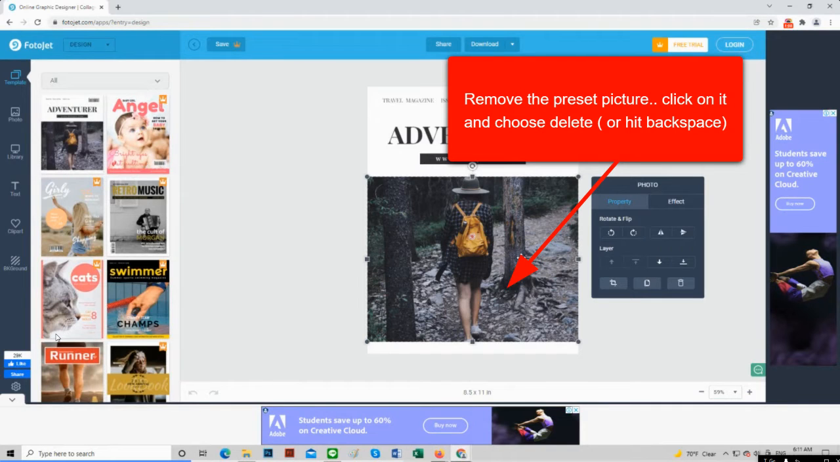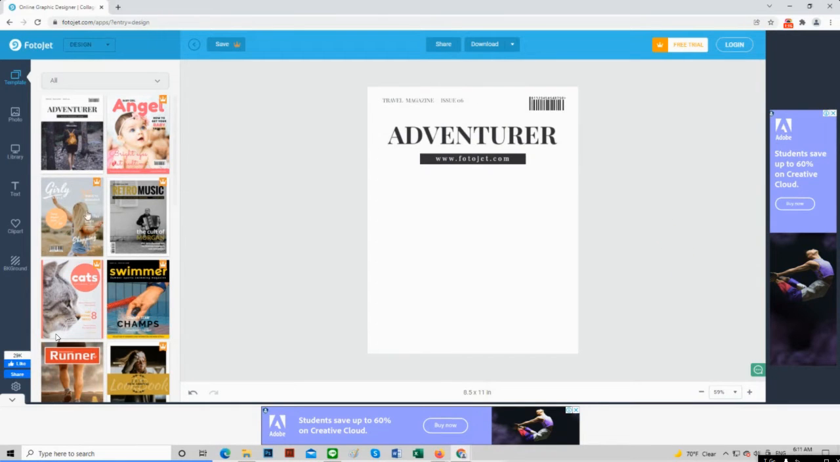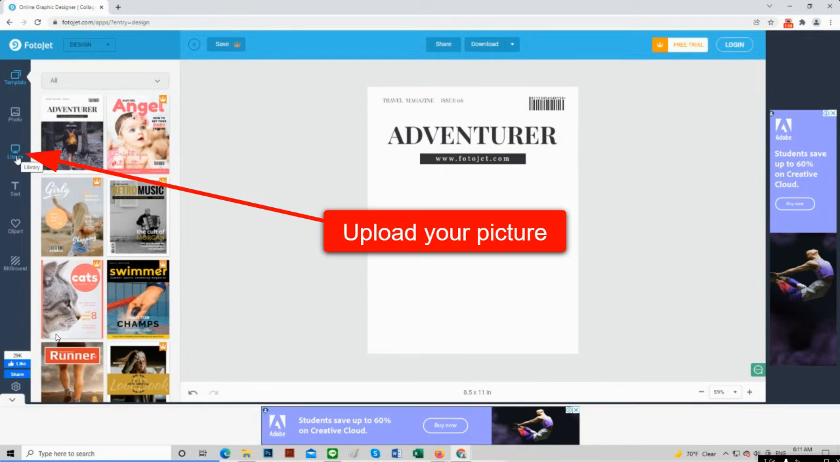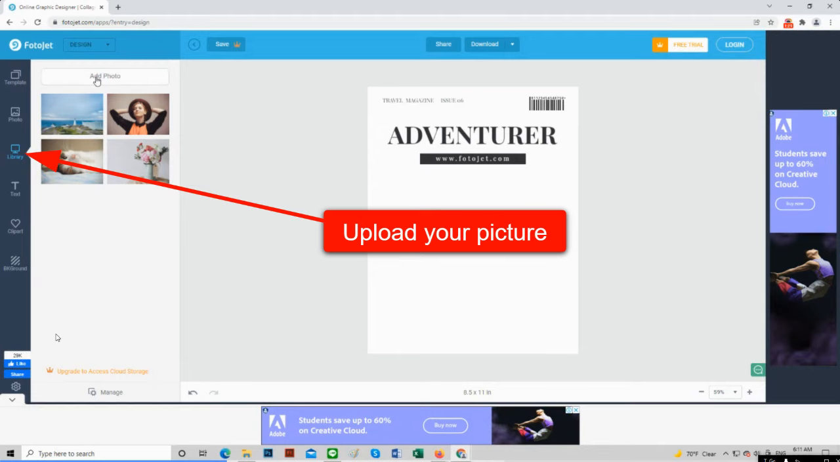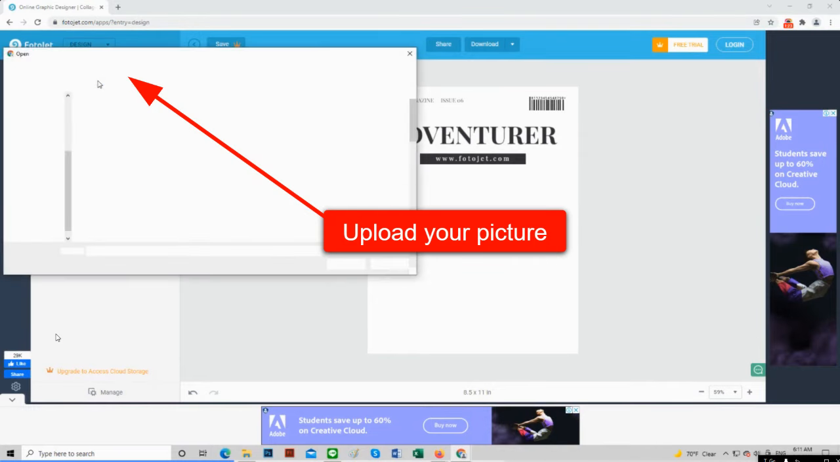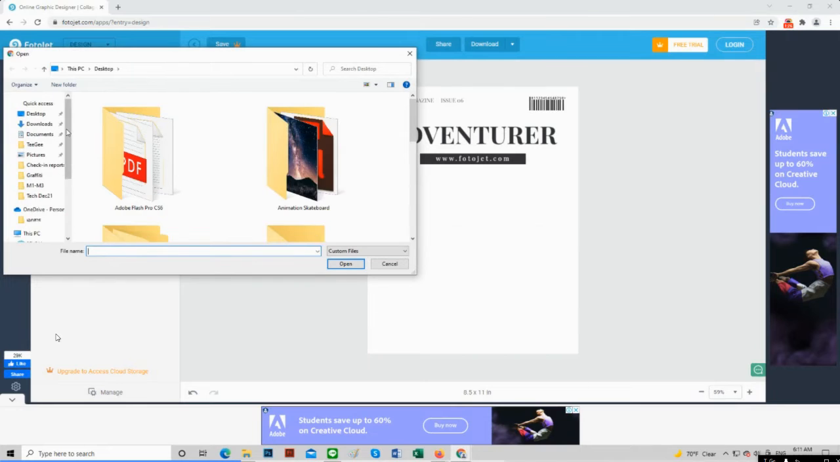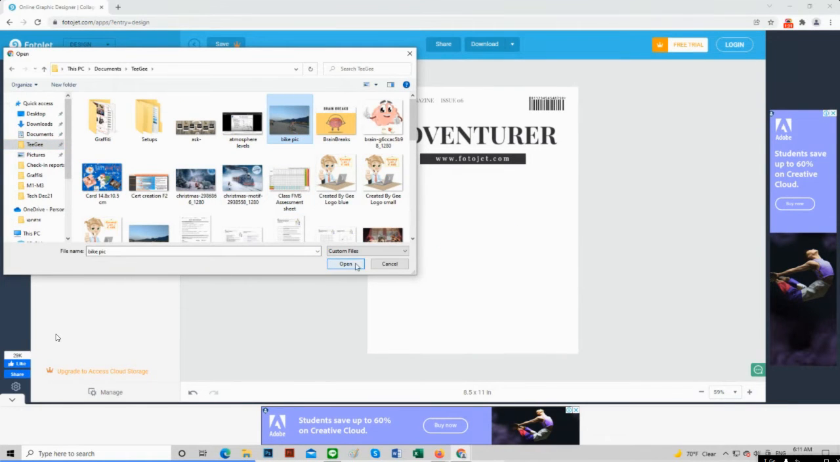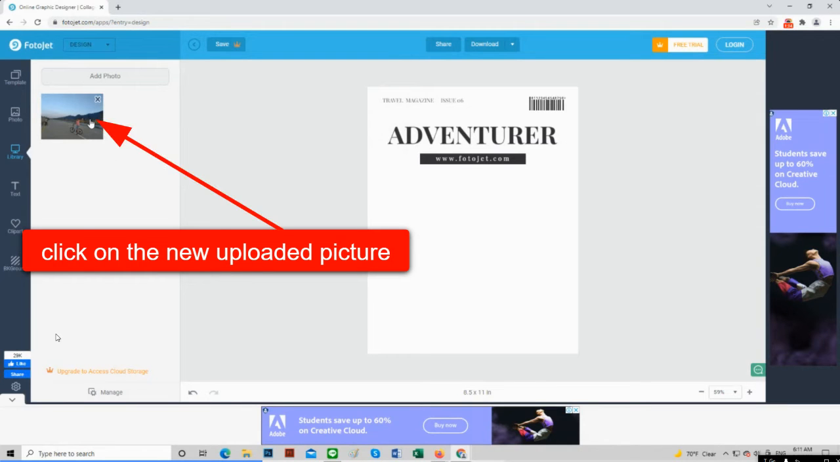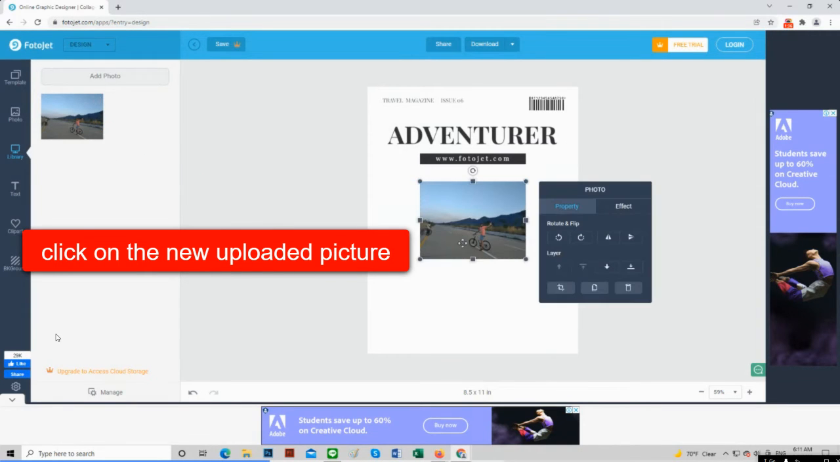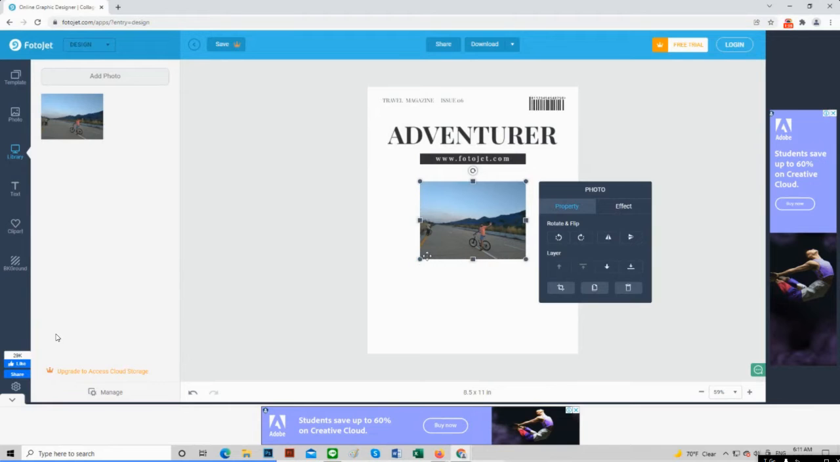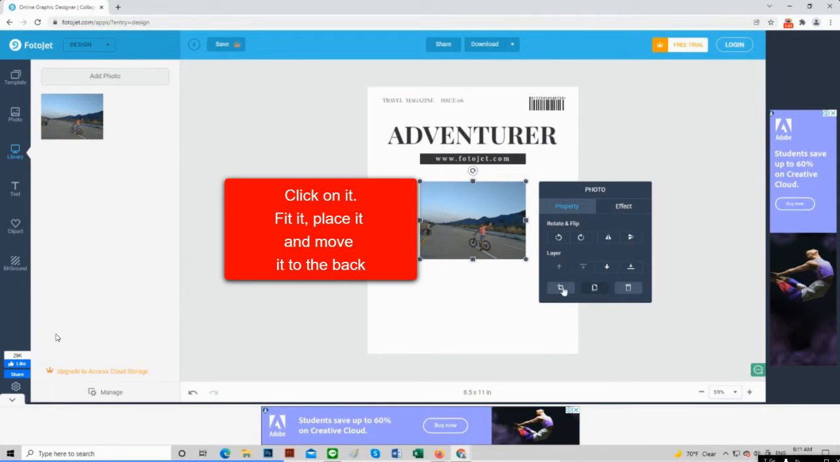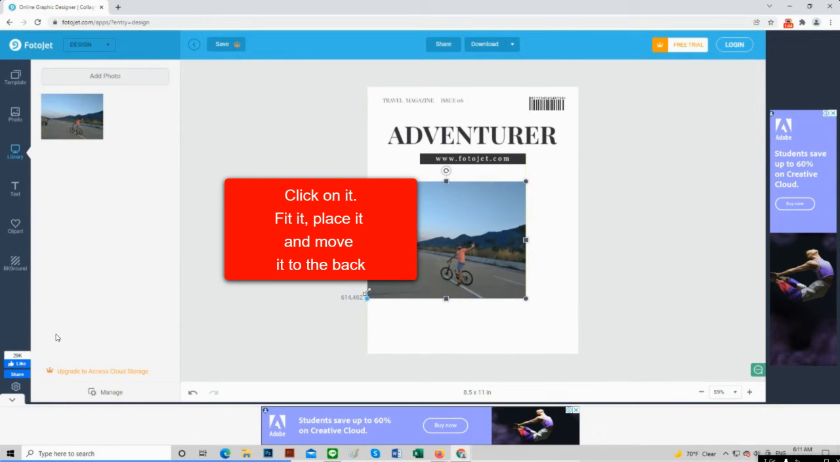Let's get rid of this picture. We don't want that. So click on it, and then you can delete right here is fine. Next, let's go into the library and add photo. Find a photo of you that you want to use. And then click on the photo, and there it is. Now you can resize it. You can crop it. Let's just go ahead and stretch it out.